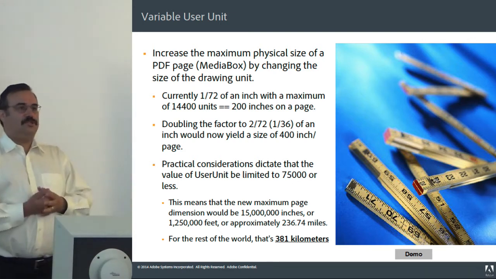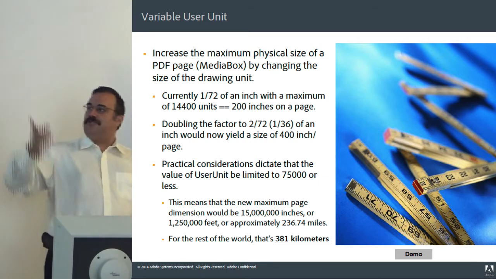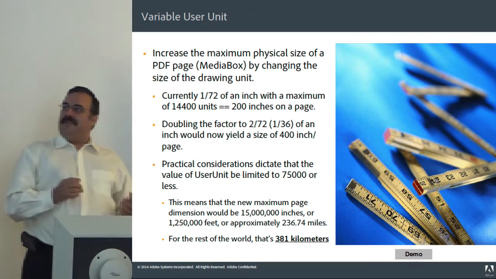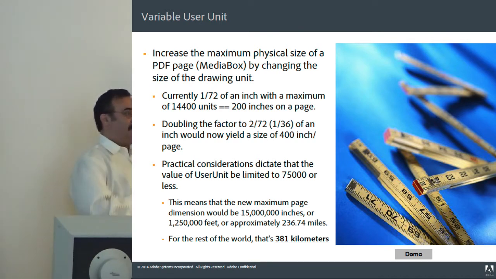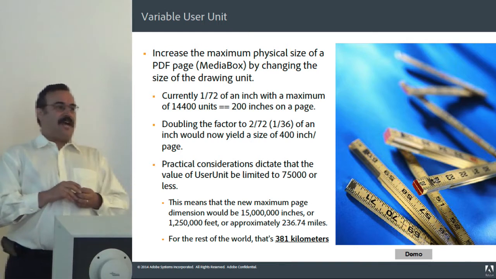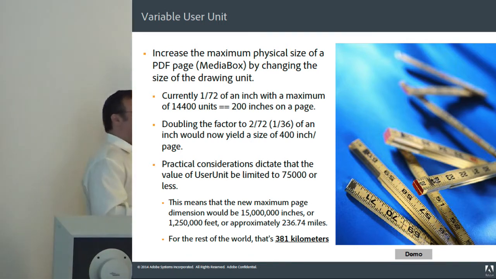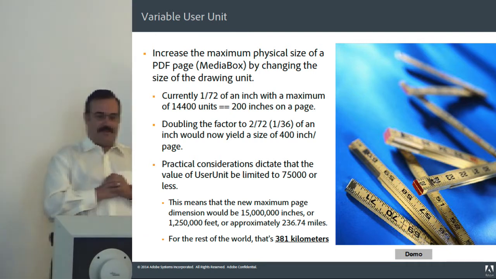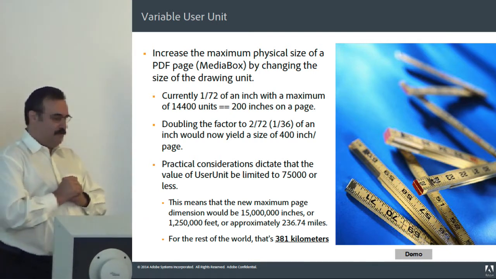And so this is what a user unit does, it lets me go beyond that. Now what you'll see is we do the math, the maximum size of a page is now 381 kilometers, which hopefully should be big enough for anything that you want to print. I don't know exactly what you would print that on, mind you, but you could now print something 300 kilometers in length. And PDF would happily maintain and manage that for you.